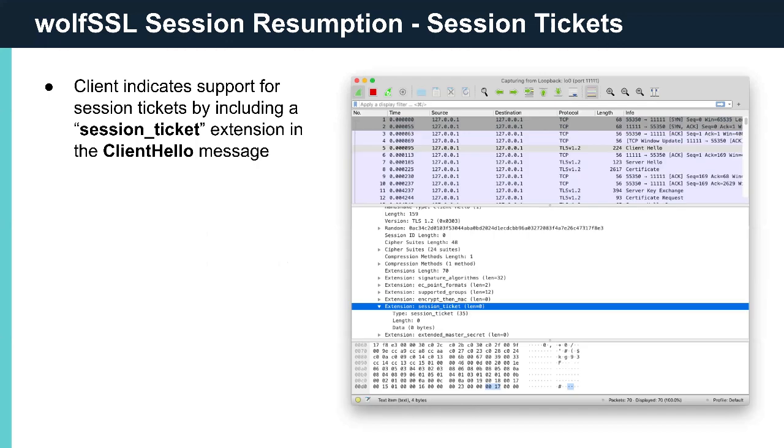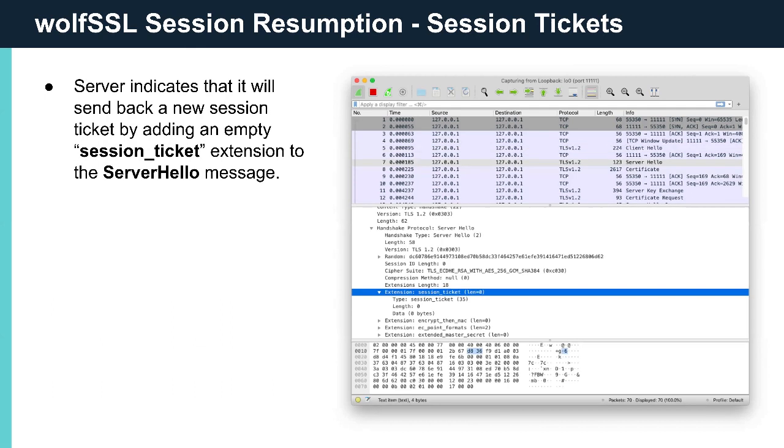So here, if we look at Wireshark, we're looking at the client hello, we can see the session ticket extension. Here it's just an empty session ticket, indicating this is just a first initial connection. Here's a server hello coming back. This is also just the first initial connection. We can see the session ticket extension, indicating that it does support session tickets and that it'll be sending back a session ticket at the end of the handshake.